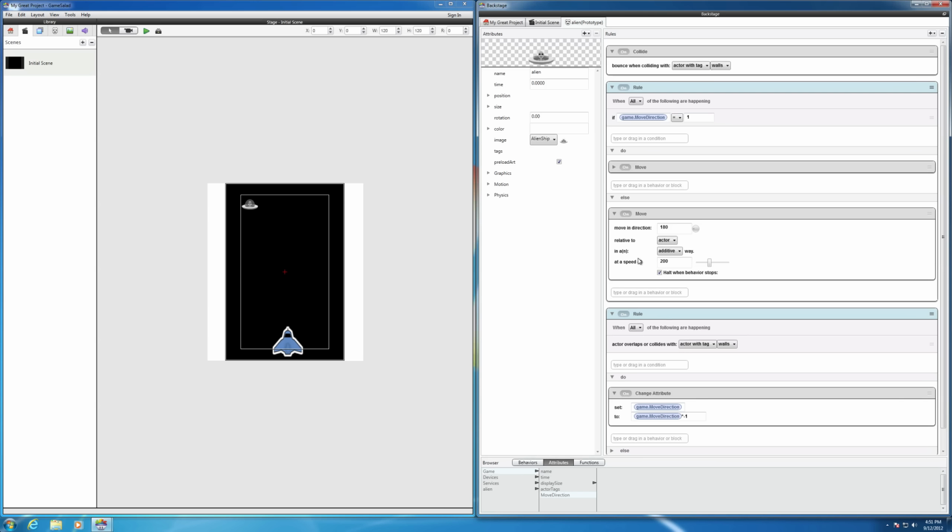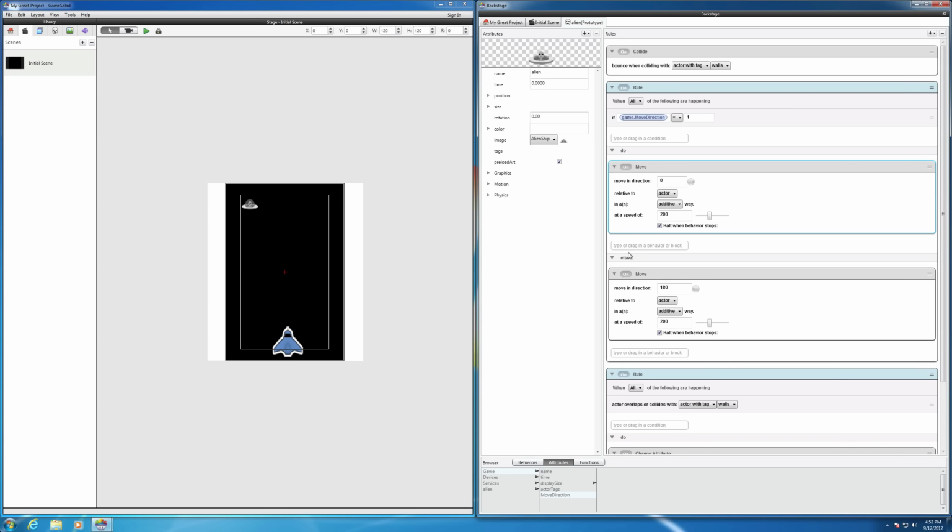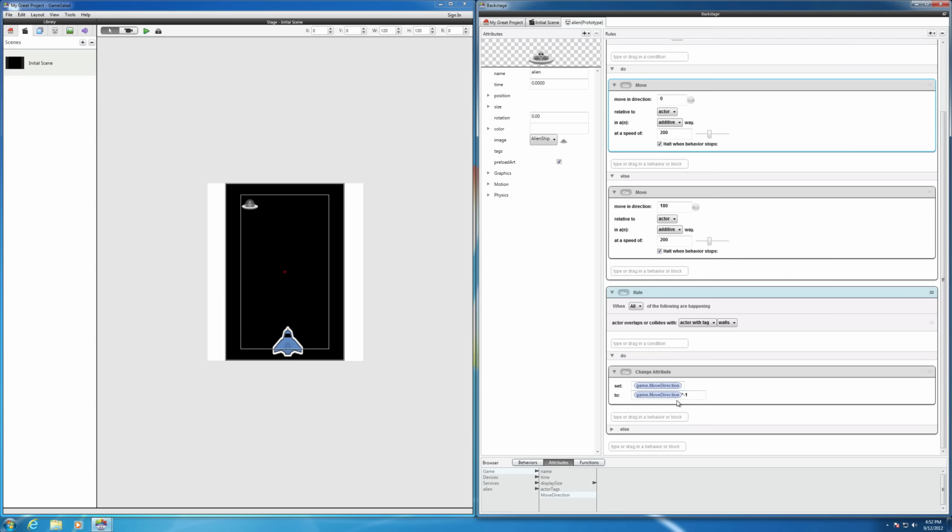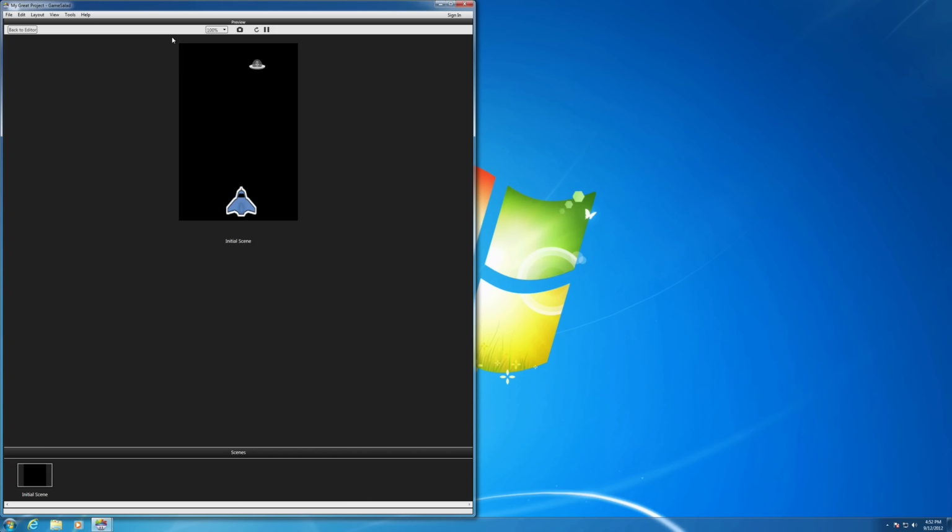And so remember now, back up here, what we're saying is if move direction is 1, we want it to move in one direction, but if it's anything else, we want it to move in the opposite direction. Okay, so let's see how that works. Okay, now it bounces back and forth, back and forth. So we got that working.